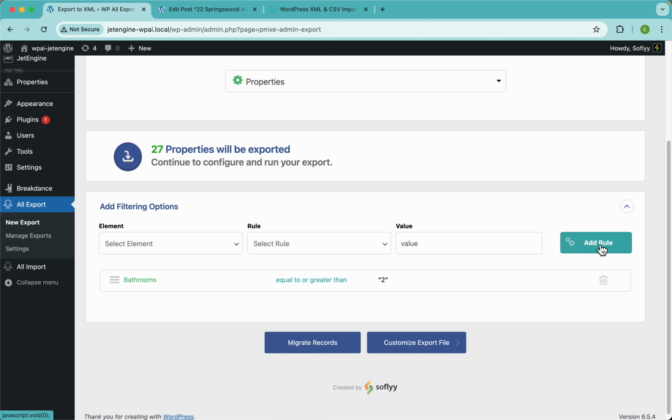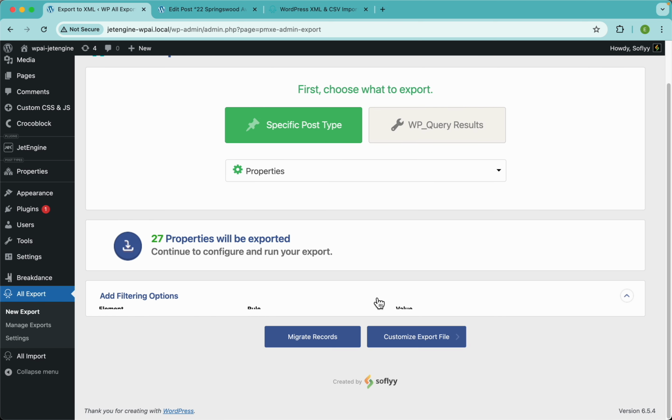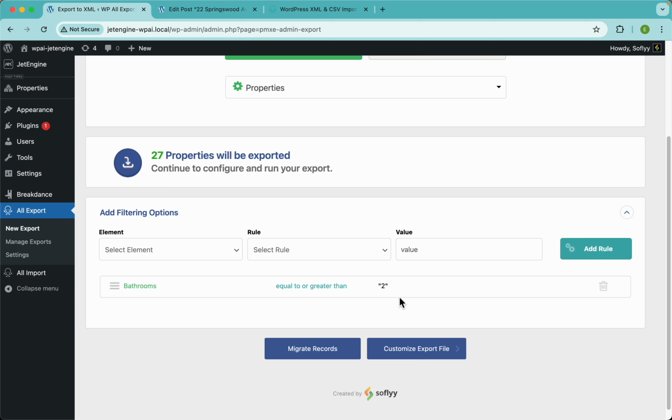Now I'm going to add this rule, and as you can see, we no longer have 74 properties. Now we have 27. So these 27 properties are the ones that have 2 or more bathrooms, right? So I'm going to roll with this, but you can add more rules if you want to, right? So maybe you want to export only the properties that have 2 bathrooms and also maybe more than 3 bedrooms, right? Well, just select here bedrooms, select your rule, add your value, and that's it, right?